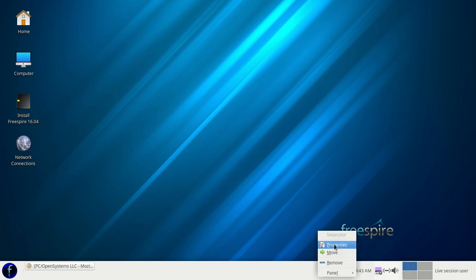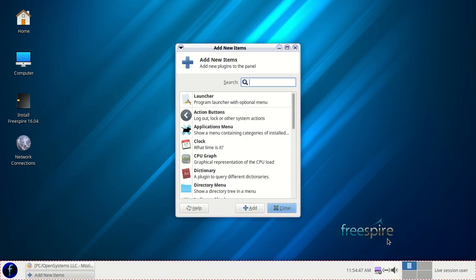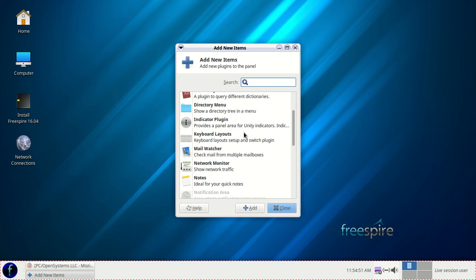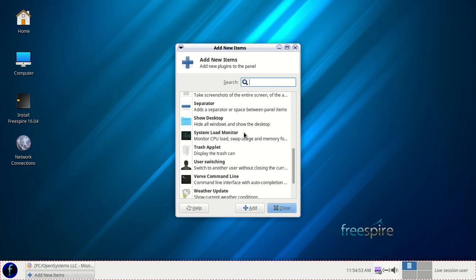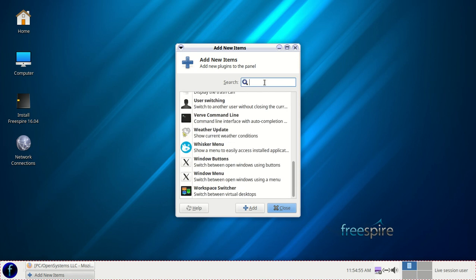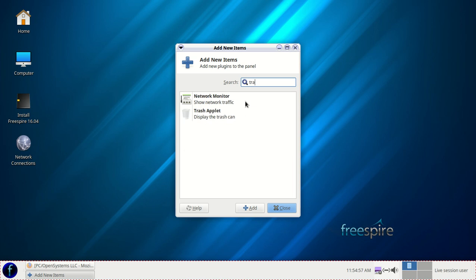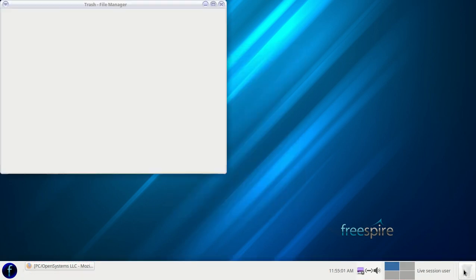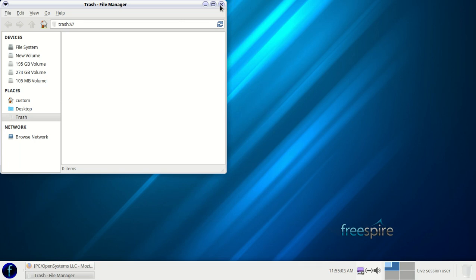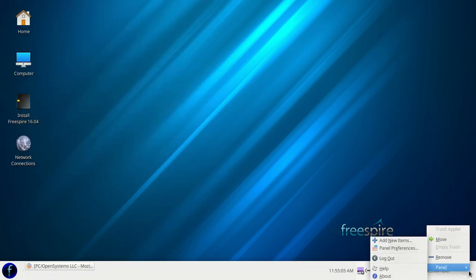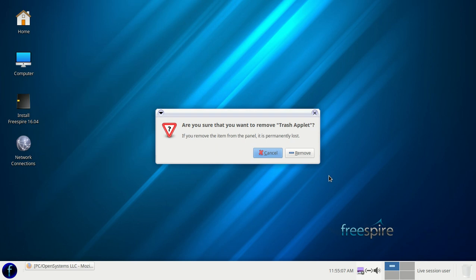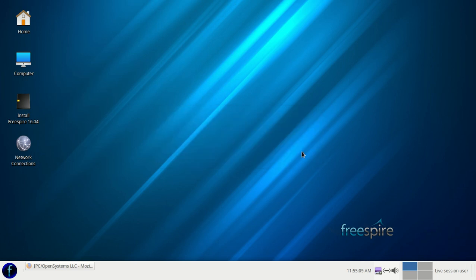The one thing I've always liked about XFCE is the ability to add little applets, plugins to the panel. If you right-click, you have a host of choices here. Let's try trash and add, and there's a trash applet here, and that's how simple it is. If you don't want it there, right click, remove. Again, if you are a Linux newbie, pretty much self-explanatory.